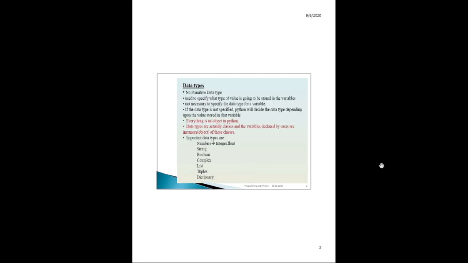Now let us move on to data types. What are data types? Whenever I have a memory location and I name it, that is what we call a variable. But the type of value I am storing in it is called the data type. The data types in Python include primitive data types and also some composite data types. Some of the basic data types are numbers, that is integer or float, and then string, boolean, complex, list, tuple, and dictionary.